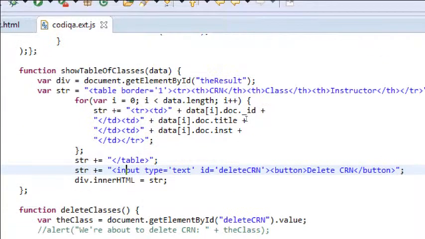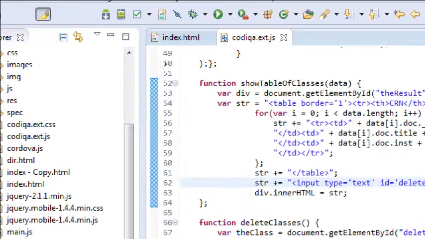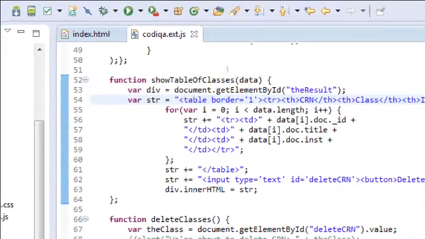The table is formed on line 54, right here. I want the table to take up the full width. So let's go to line 54. We'll add style, with single quotes, of course, because the whole thing is wrapped up in double quotes. And we'll say width 100%. So that'll grow and shrink to the container, which will be our viewport, which is the size of our screen.